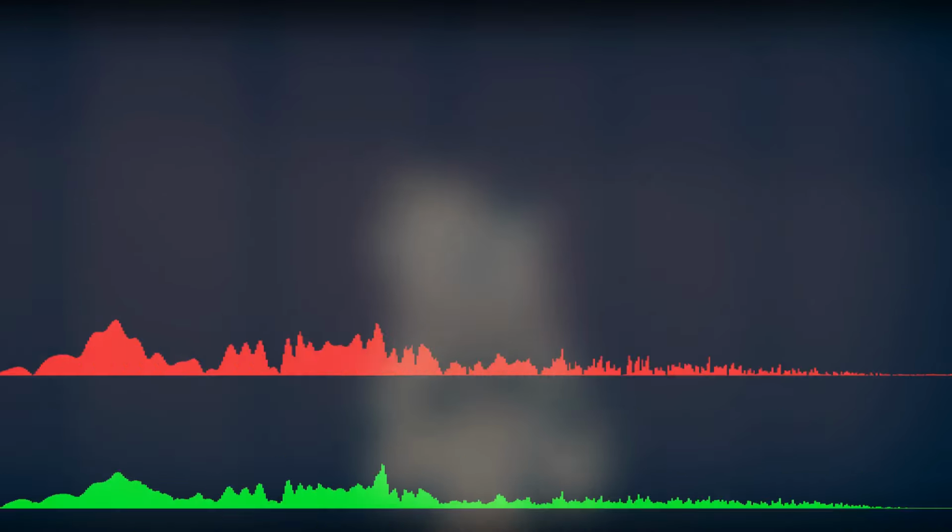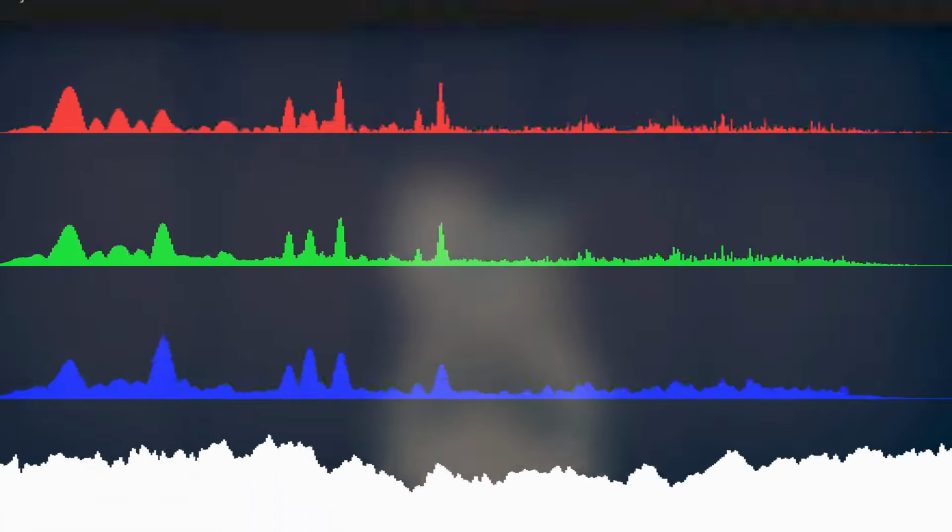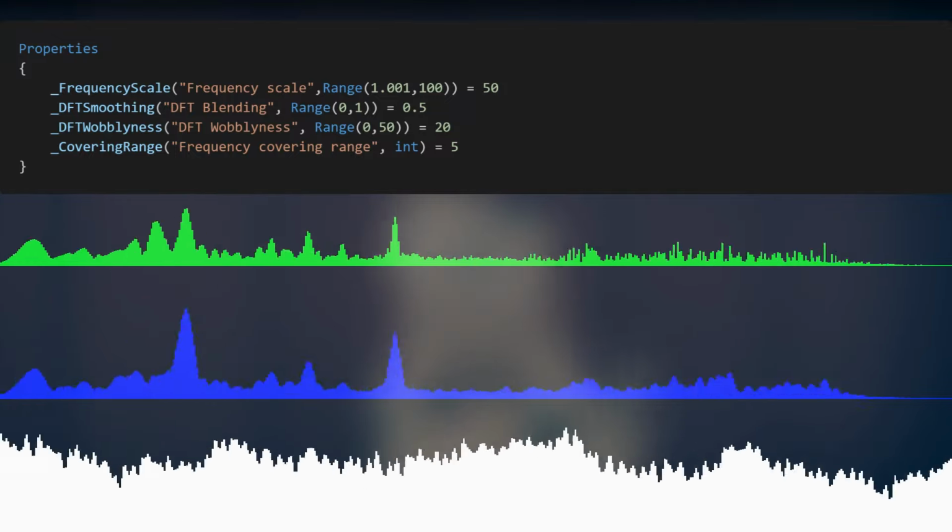This is how all the DFTs you calculated look, including the waveform. Customize this to your liking with the properties you created.